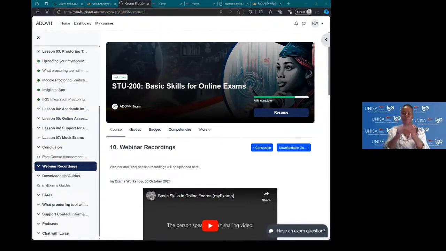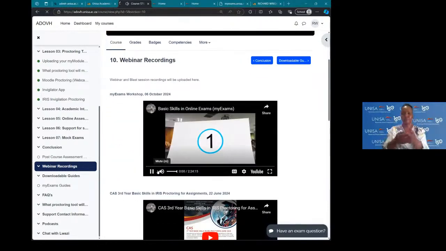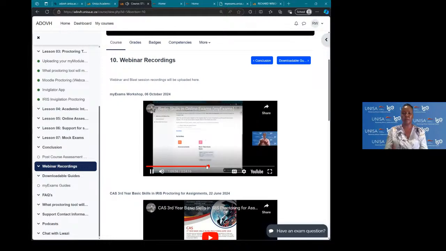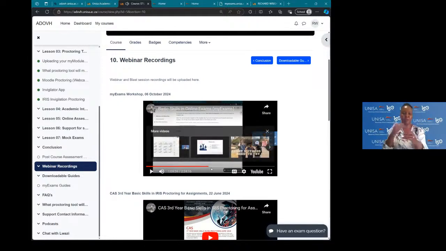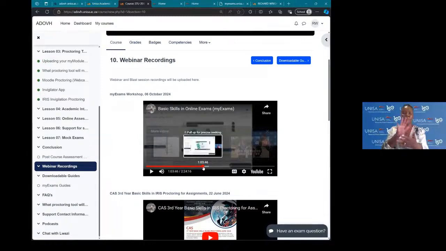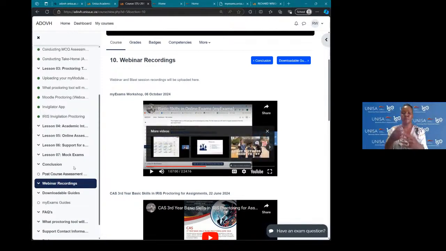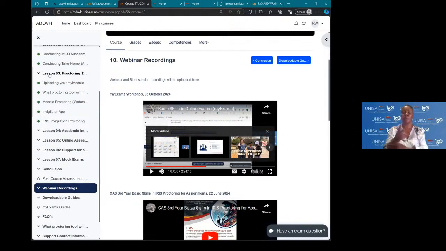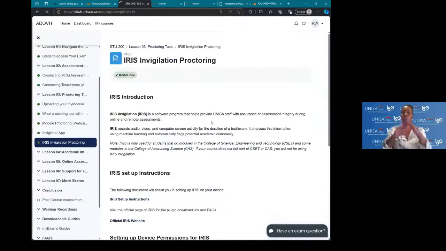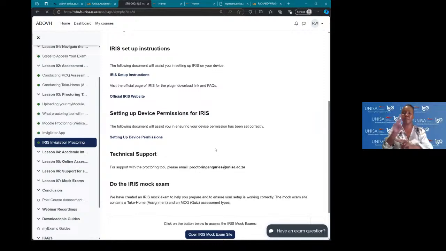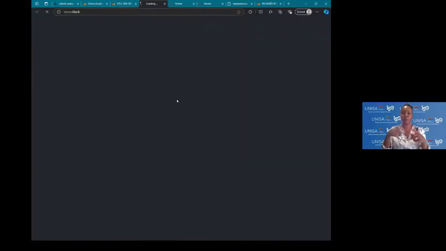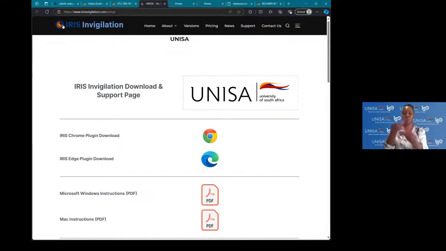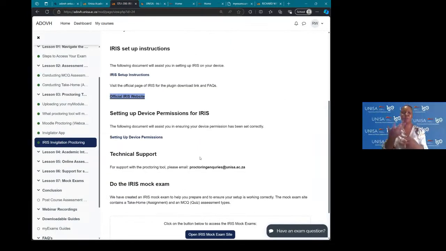In this one we cover the invigilator quite thoroughly. It's about logging in 15 minutes before. You can actually go to almost the middle. That's where we start with the invigilator, and then we go over to Iris. You'll find all the resources under lesson 3, Iris invigilation. Iris invigilation is easy to set up. You just install the extension. You go to the official Iris website, and you can download the extension for the browser you are using. We explain all of that in the video in depth.